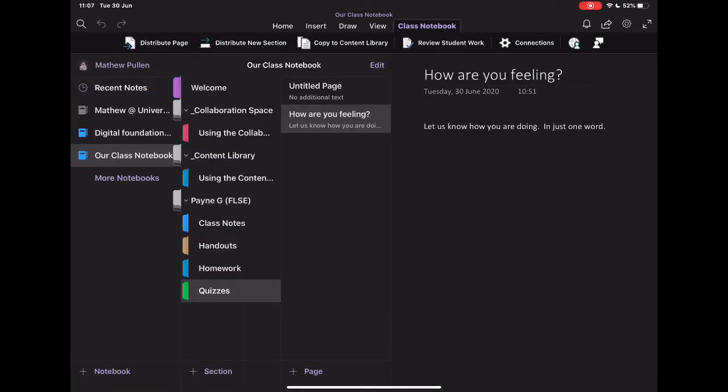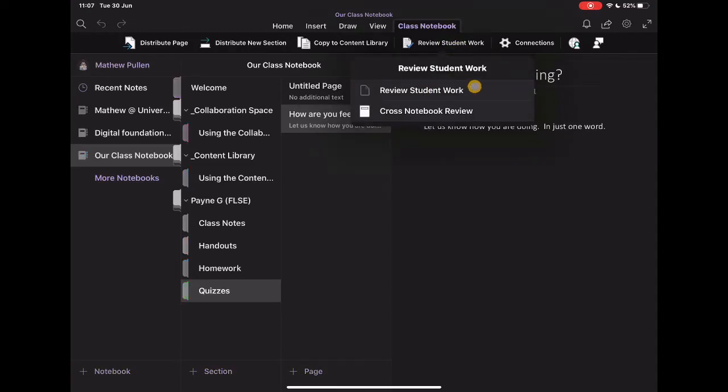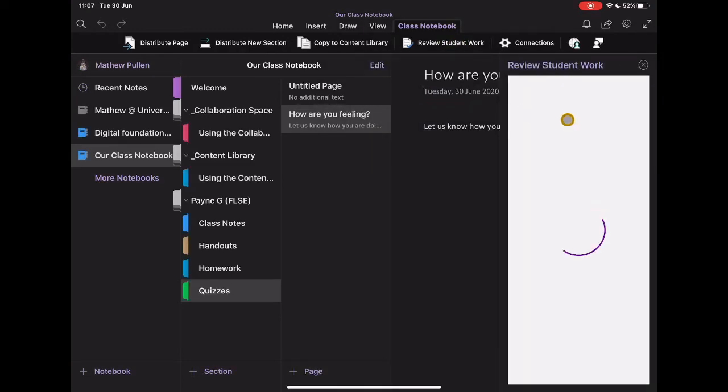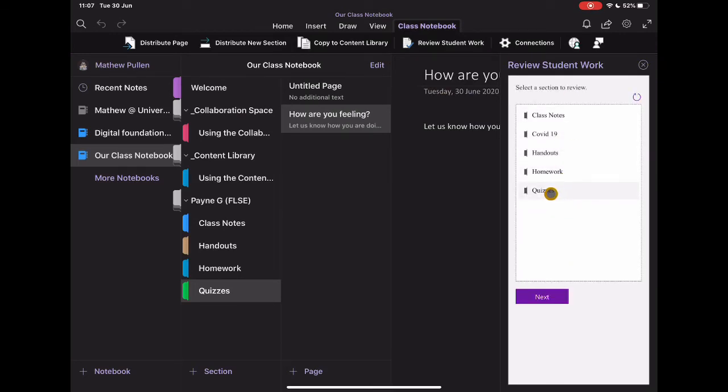If I then want to review what they've done, you'll notice across the top there is a tab that enables me to review student work. So I can go ahead and tap on that. Tap on Review Student Work here, and it's going to show me all of the students and a list simply down here. Within quizzes, how are you feeling today? Here was the activity that I've set for them. So I want to review this.